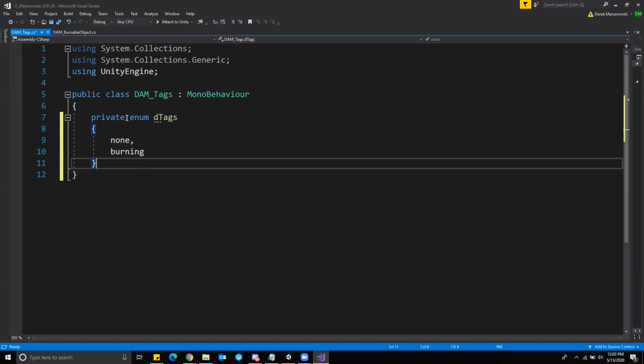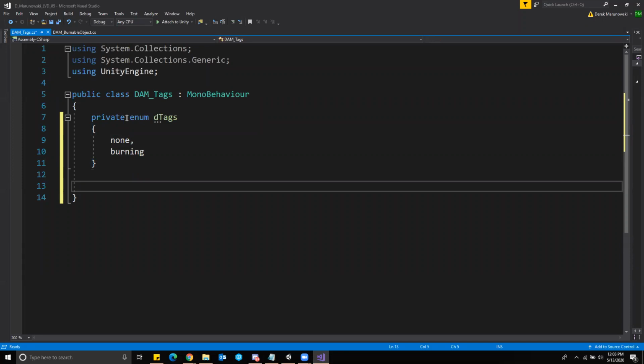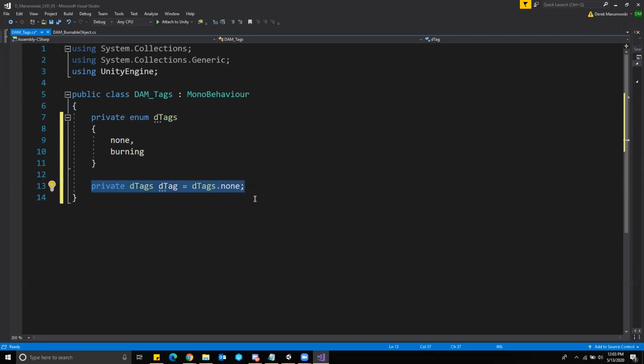Once you set up your list of tags, you're going to have to make one that can actually be modified. So down here, I'm going to say private, not enum, sorry, private dtags. You have to name it. And if you hit space, then here we can name it. So I'm going to say dtag for short, space, hit equals, space. And then it'll say dtags. And then you can pick one. So I'm going to pick none for right now. So this is the one that we're currently assigned, and this is the list of available ones.